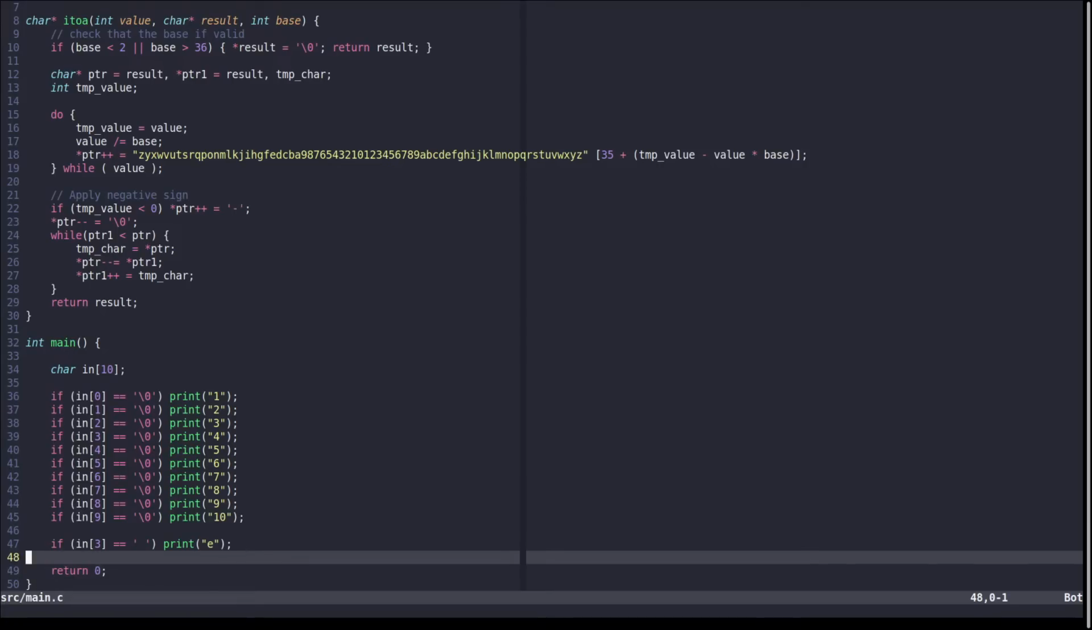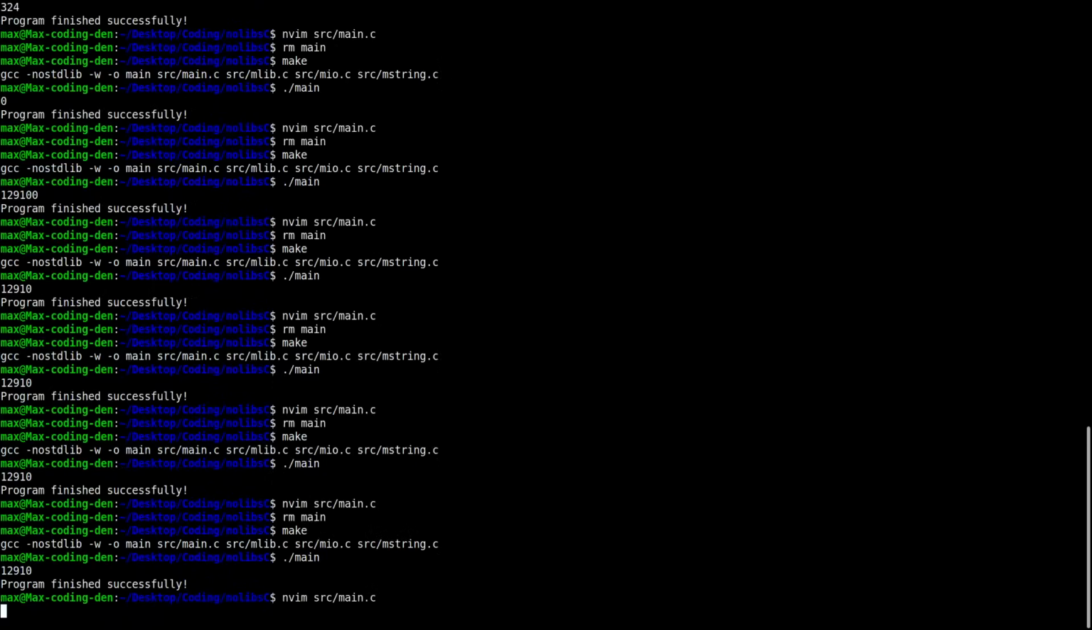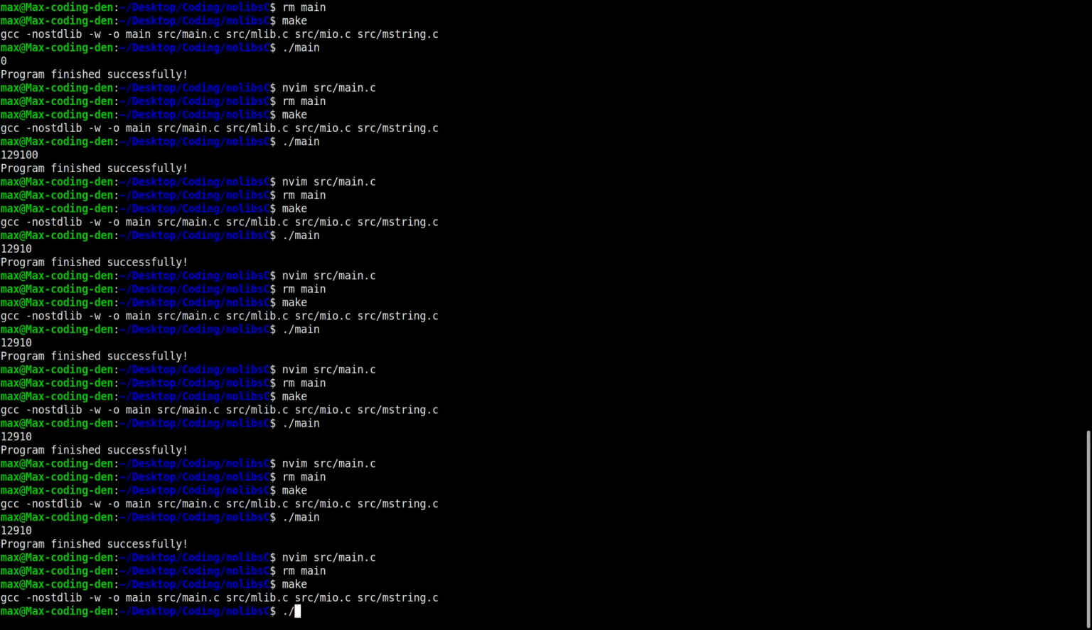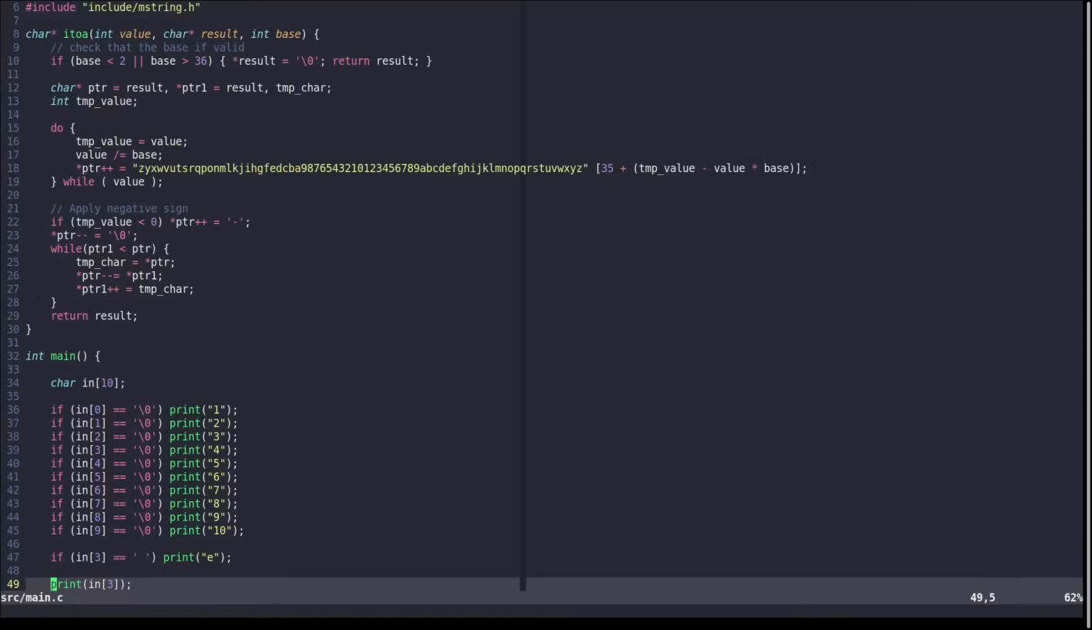Let's try also to print in 3. I don't know if this is even gonna work, but let's just hope. Rm main, make. Segmentation fault. So something about 3 is a segmentation fault. Okay, right. That's probably because stuff isn't working inside of the print function.